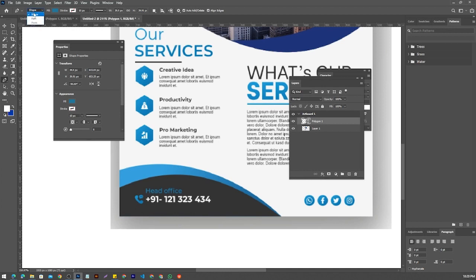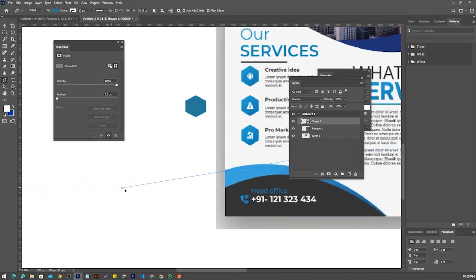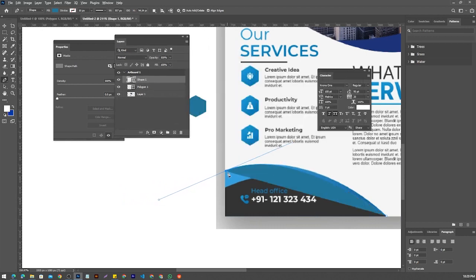Whenever we are working on an image, we will use the path option, but for now we are going to use the shape tool. Okay, so I want to create this type of shape. You just have to click here, then click here, like this. Then I'm pressing Alt to delete the anchor point.